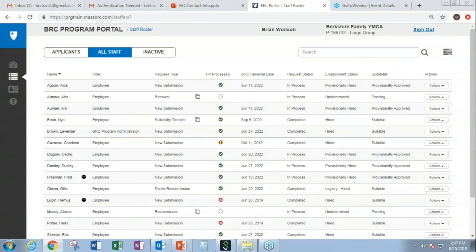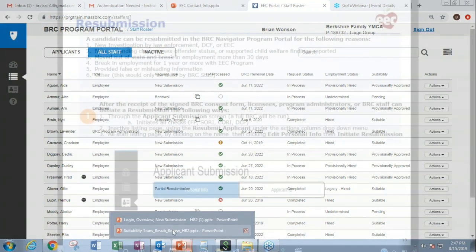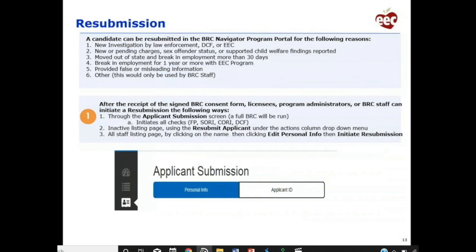A candidate can be resubmitted in the BRC Navigator program portal for 5 different reasons. What I'll do is show you as opposed to read them. So these are the reasons that a candidate can be resubmitted in the Navigator program portal. The 6th one is other. If a reason fell outside of those top 5, it would only be done by the BRC staff here at the main office. So if they don't fall under those top 5 categories, you would need to contact the contact center and work with the BRC staff to do that resubmission. Okay.